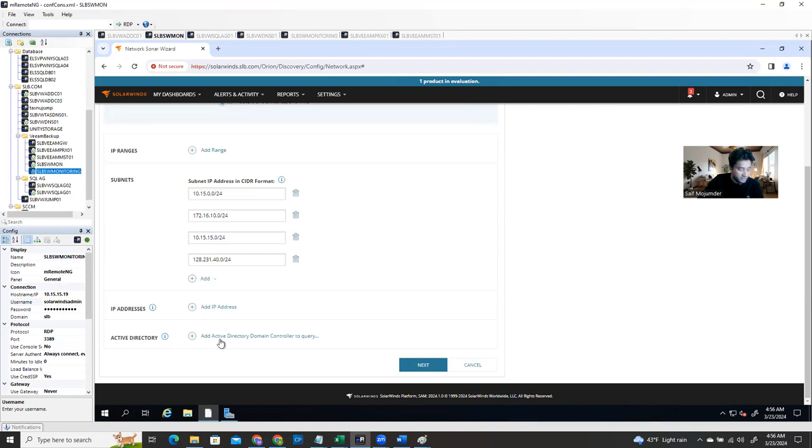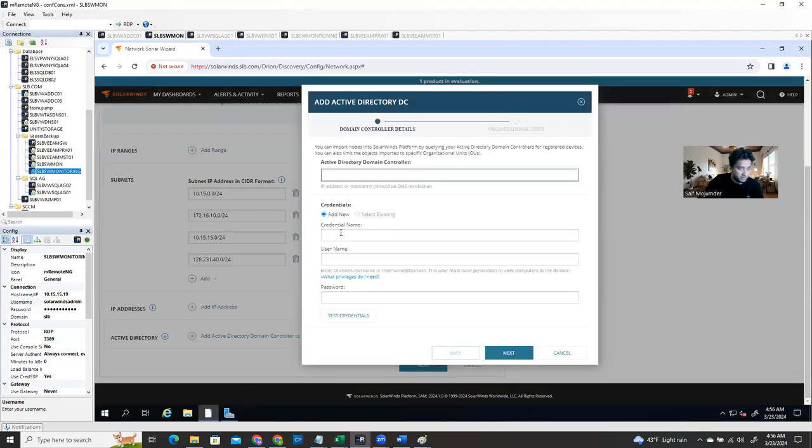And also Active Directory: add an Active Directory domain controller to query. So if you want, you can add your Active Directory. The IP address or host name should be DNS resolved. Okay, so our Active Directory is this one, right? This is the Active Directory, .slv.com.